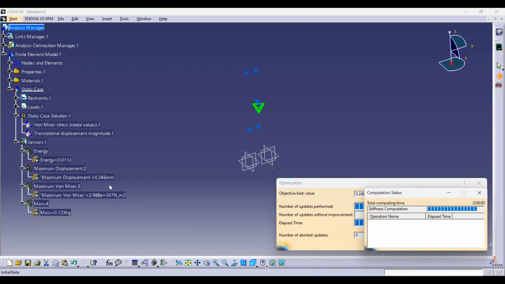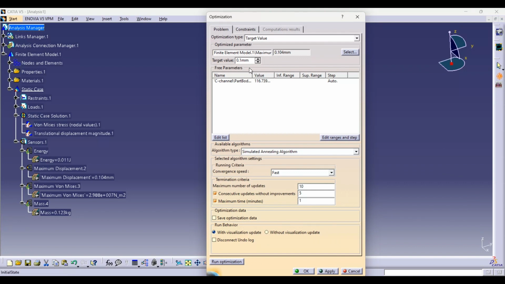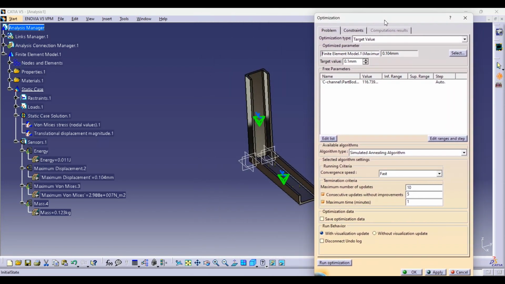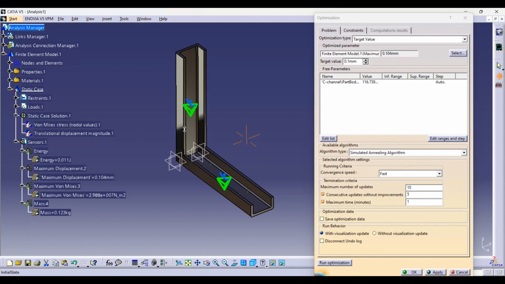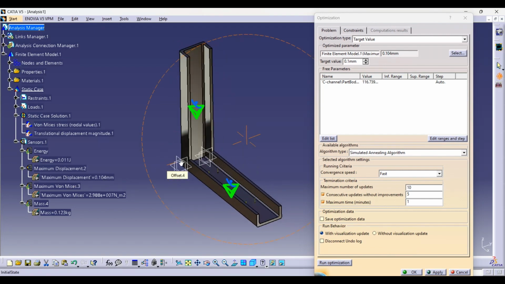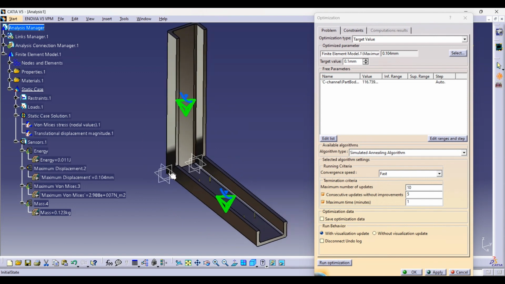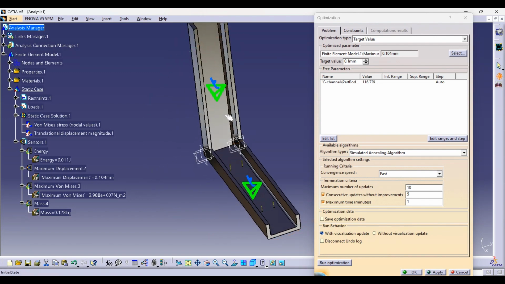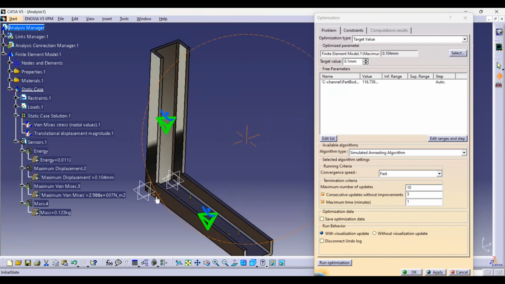Okay, you can see displacement reduce even better, and you can also see something happen here. It can reach up to 0.1, and the maximum value will be 0.104. What will happen here now is you can see the C channel becomes shorter, but the thickness remains the same. So this is the suggestion by Catia.